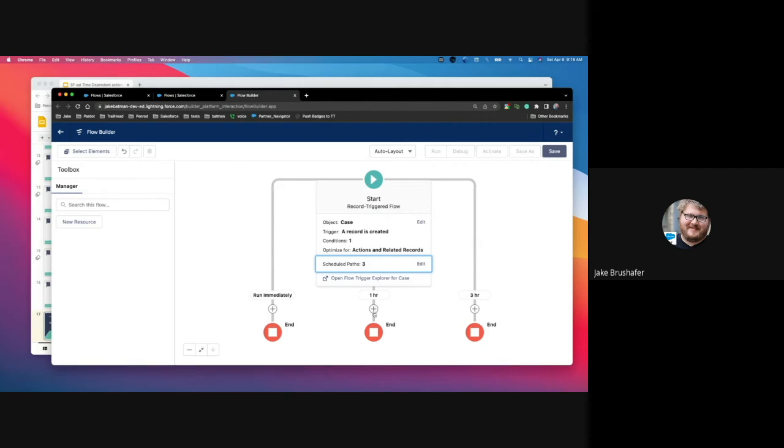So I put those decision elements in here again, just because I want to verify that I'm only sending that particular email when the case is still in the new status. Otherwise, it's just going to fire the action. So you may inadvertently send something. It really depends on your use case for that particular time.